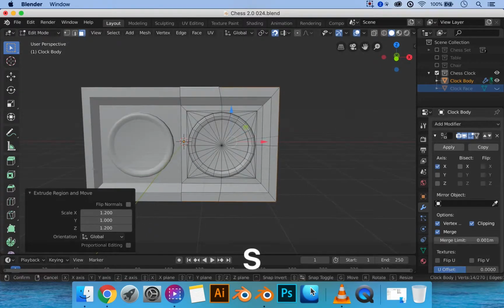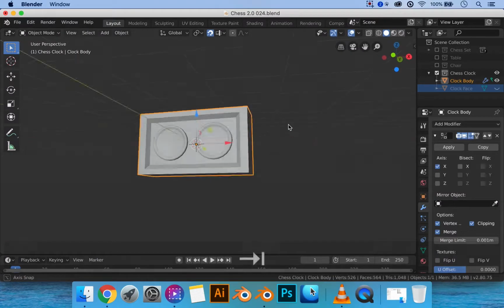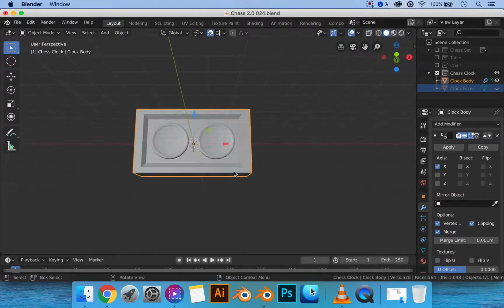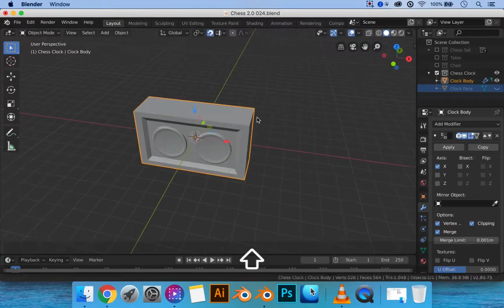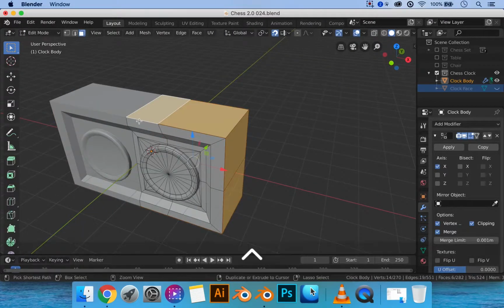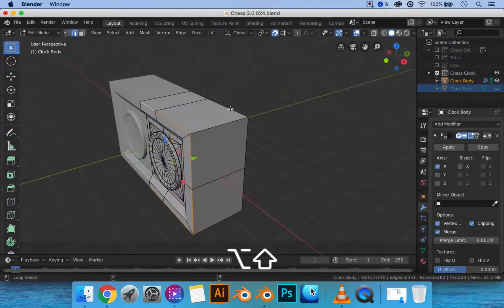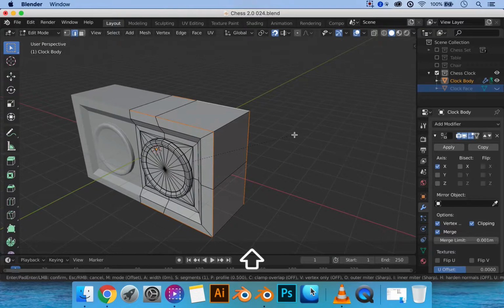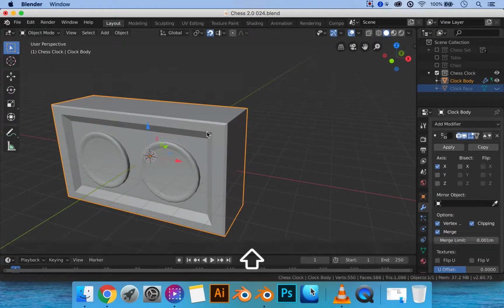And I'm gonna slightly scale on the X-axis just a little bit more, and there you go. We have this nice clock with a decent border around it, giving us the ability to build in some additional edge loops or bevels on the sides. I'm gonna throw in some bevels right here. Control B, bevel those corners so they're not that sharp.